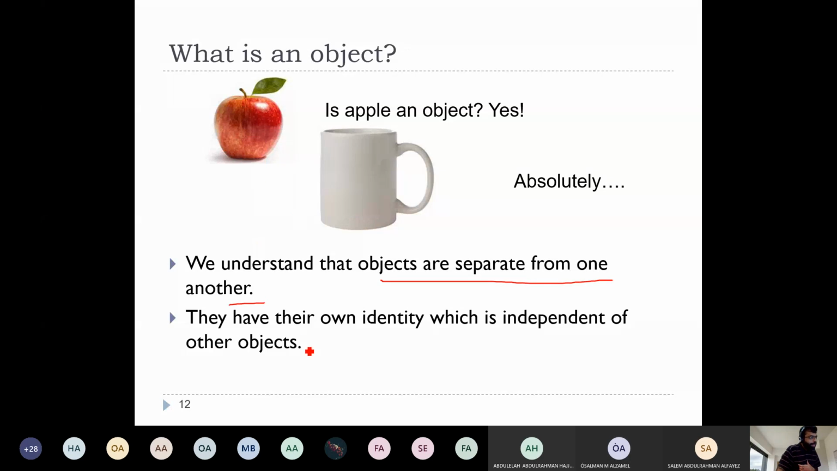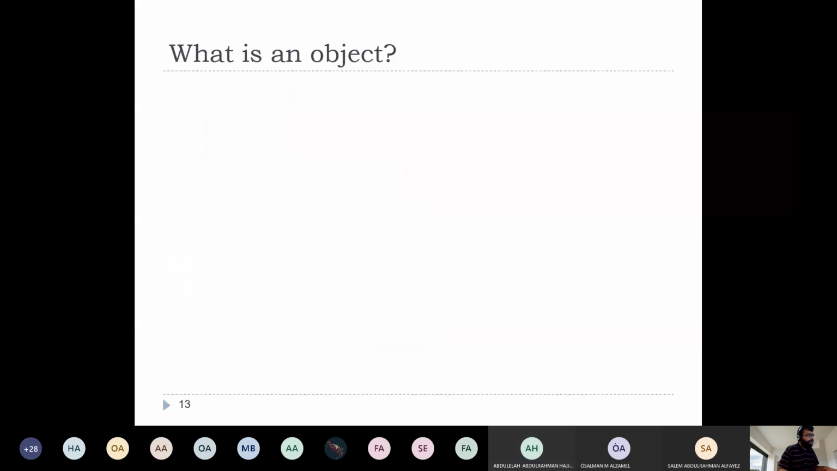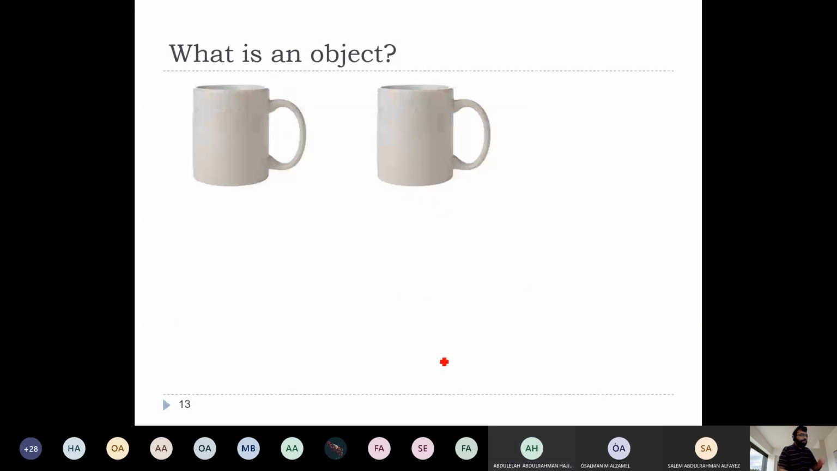An important point here is that they have their own identity, right? We know an apple is different from a mug or a cup because they have their own unique identities, right? And we never get confused about this at all. So far, so good? Yes. Okay. Now, what about this?